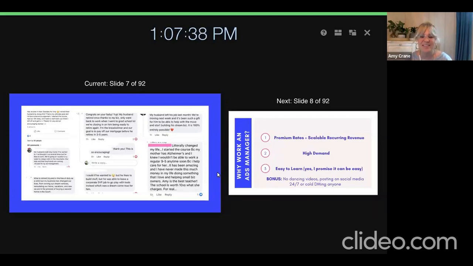And then this last one literally changed my life. I started this because my mother has Alzheimer's and I knew I wouldn't be able to work a regular 9 to 5 because I care for her. It's been amazing. And I've never made this much money in my life doing something that I love and helping small business owners.